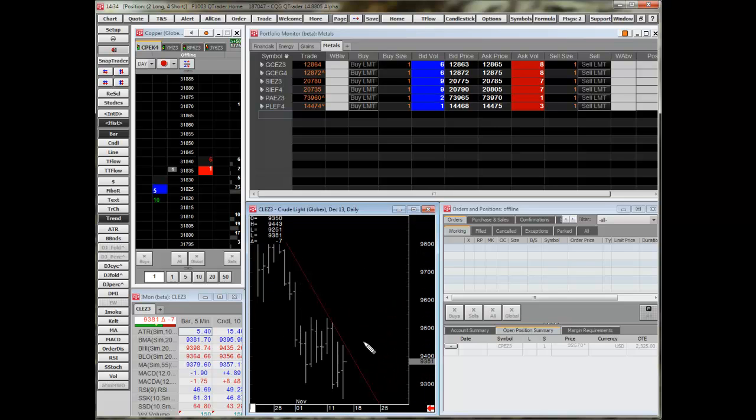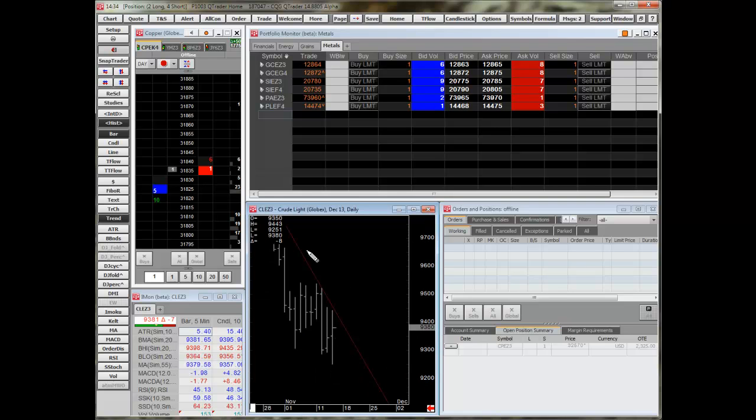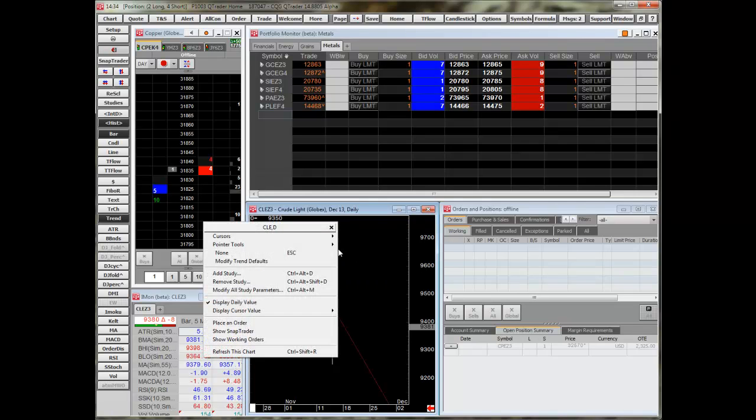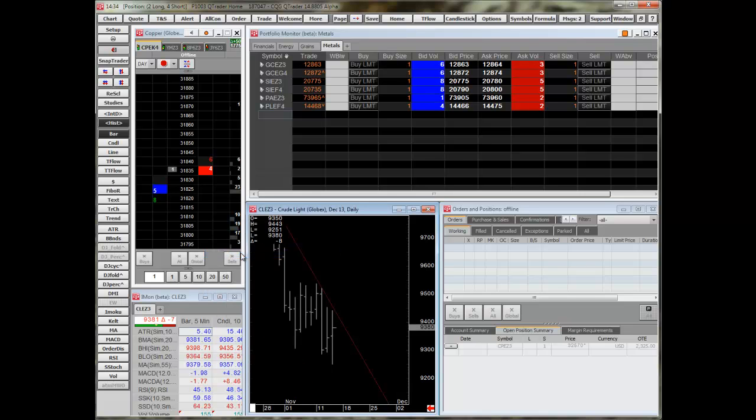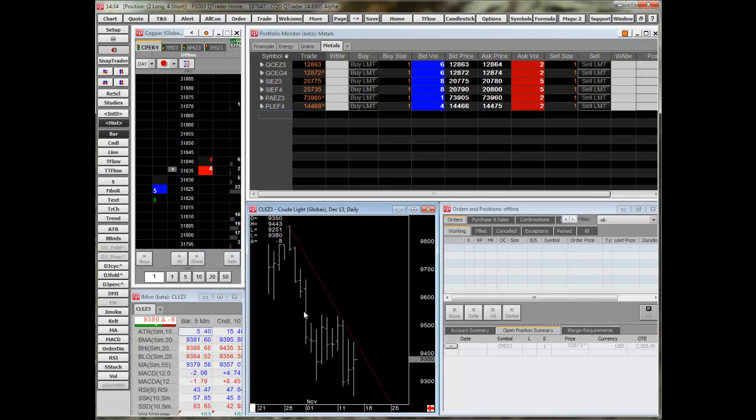Move the chart a little bit to the left. You can see how it goes out into the future. And then we can do some additional things with this trend line. I'm going to right click in the blank area of the chart. I'm going to say none to get my normal cursor back. I'm going to right click on that trend line. I'm sorry, I'm going to actually add a price line alert on that trend.